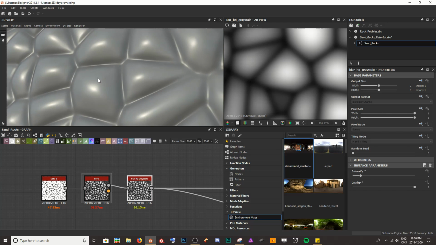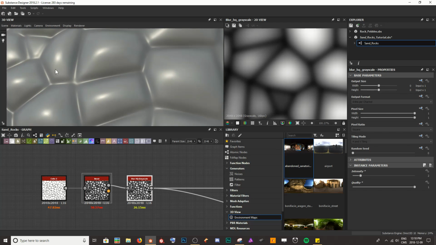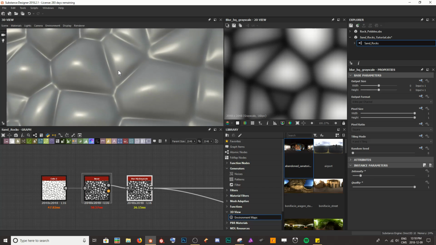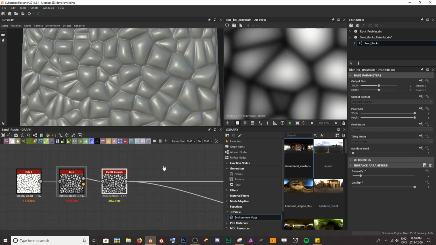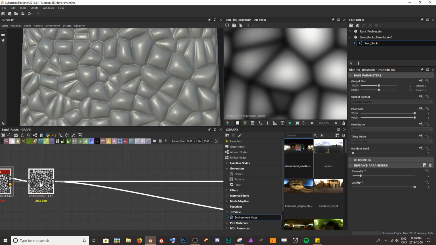And that should be okay. We just want to make sure that we're getting rid of any of that banding effect. And that's looking pretty cool. I'm going to bring these guys back a little bit.